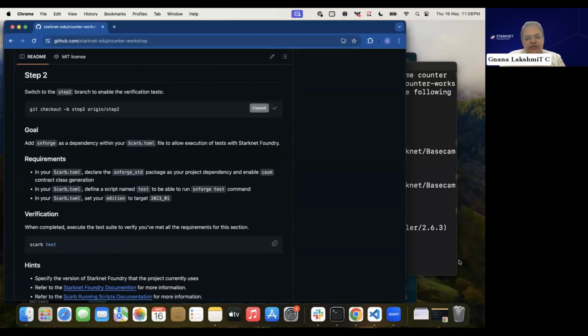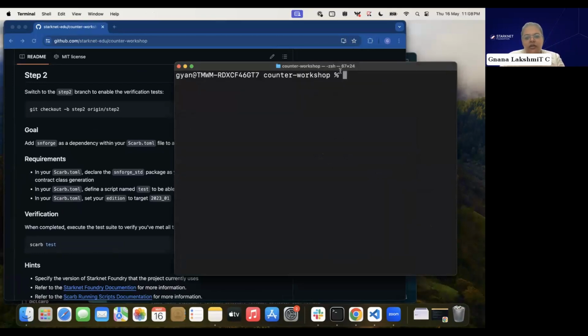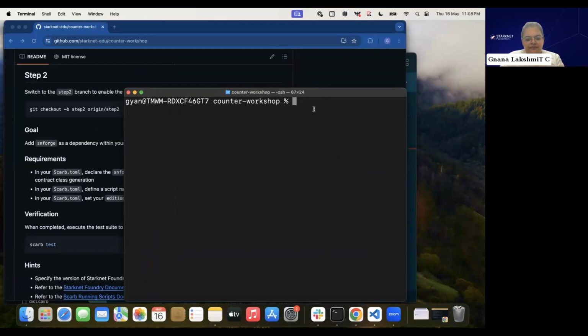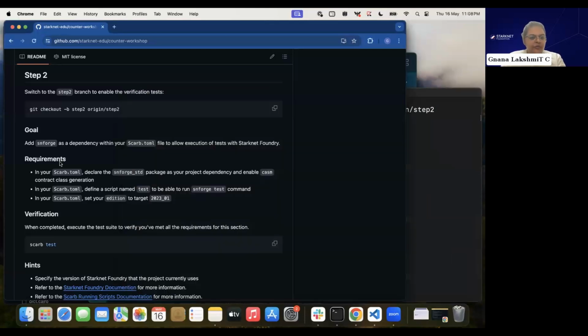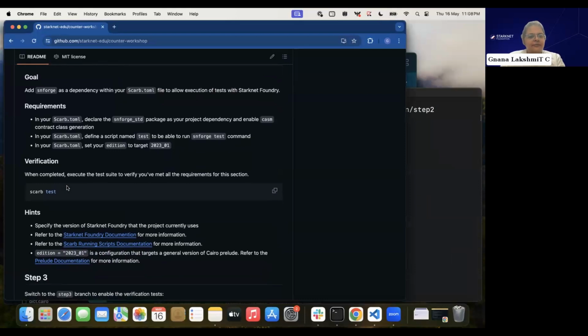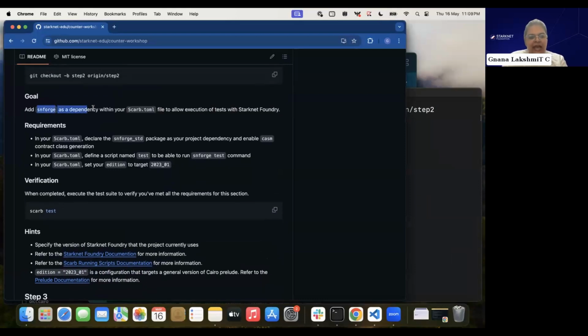With the next step, again, you just need to copy the step command. Okay. And I'm going to again paste this here. Okay, so now we switch to the branch step 2. For step 2, let's quickly see what is the goal. The goal is to add snforge as a dependency within your scarb.toml. Now you know how to add dependencies on scarb.toml to allow execution of tests with Starknet Foundry. So Starknet Foundry is a framework which helps you write tests for your Starknet smart contracts, right? In Cairo, the same programming language. So we are going to add that particular snforge as a dependency within our scarb.toml.